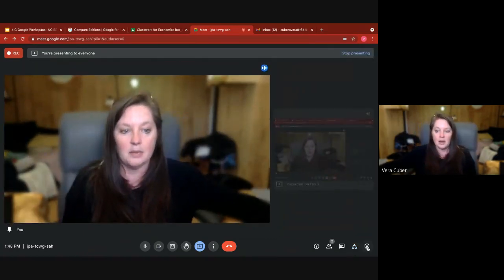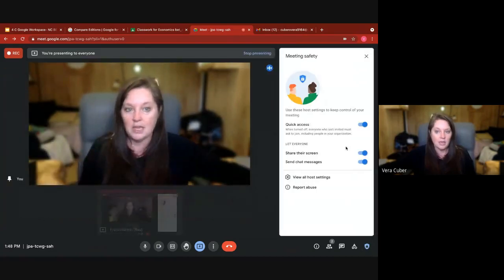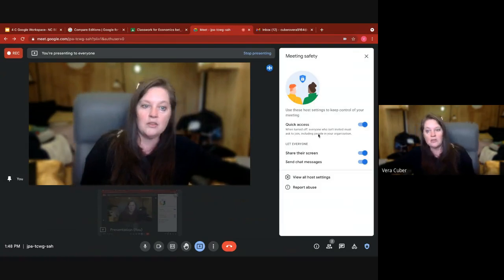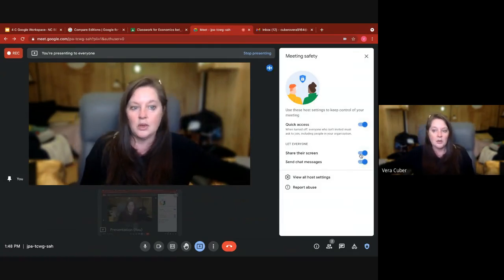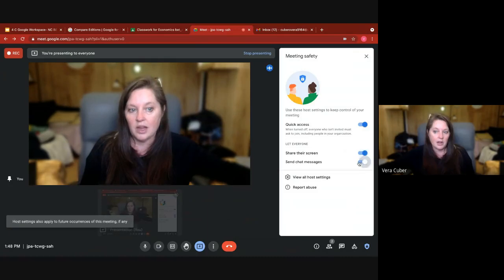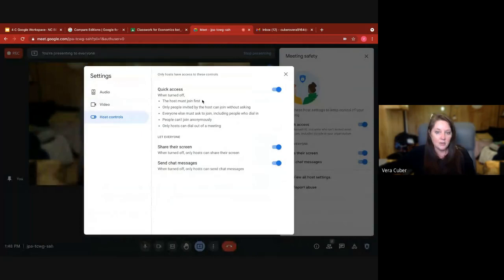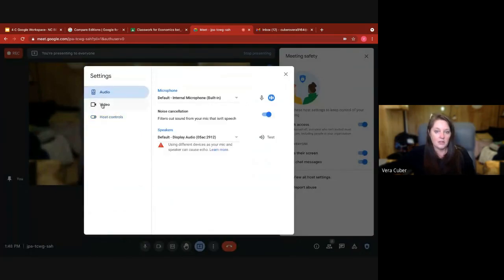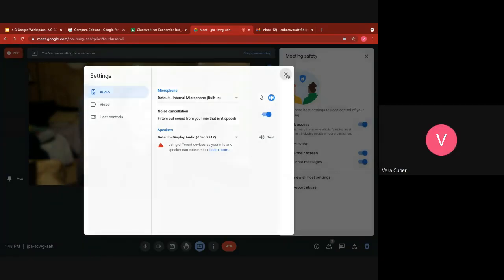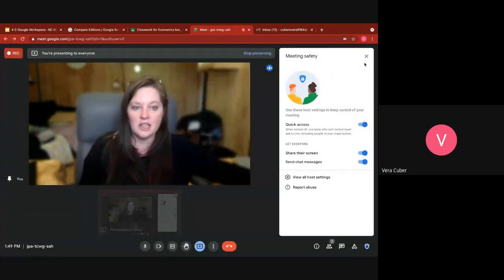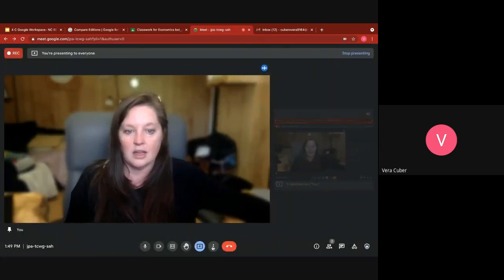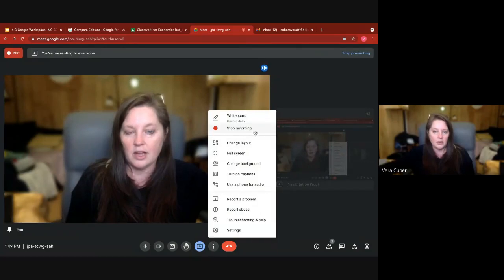And now also in the free version are the meeting tools. You have quick access. When you turn this off, people who aren't invited have to ask to join. You can allow people to share their screen or not, and to send chat messages or not. And then you can go to all the host settings here, and you can turn things on and off as you go. Noise cancellation is only available on the premium versions. It allows you to block out external sound. Okay, so all of those things, and then the recording is right here. You can turn recording on or off.